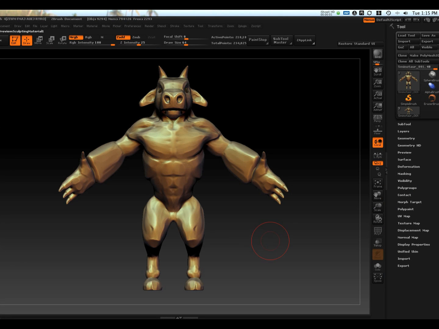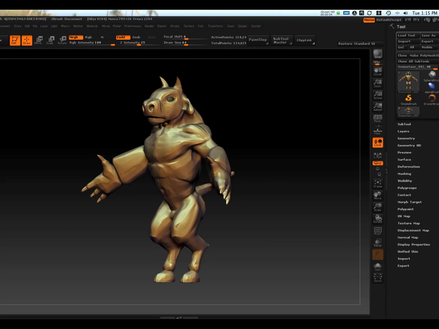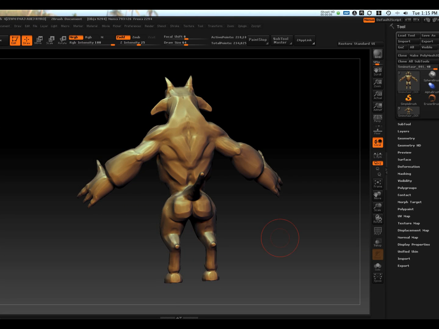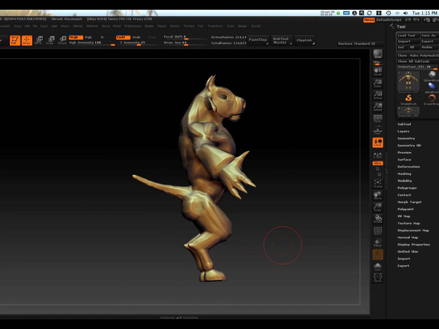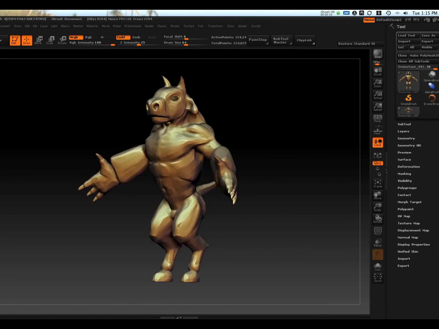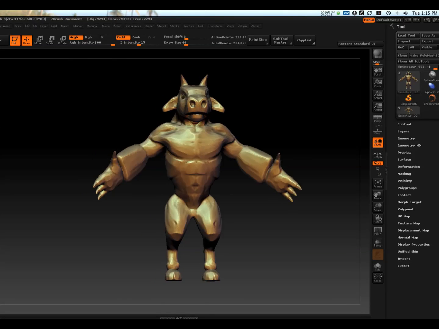Hi, Andrew Klein. Today's video is going to take a look at how to create a simple pose for a character in ZBrush 4 using the new Zsphere rig features found in the Transpose Master tool.